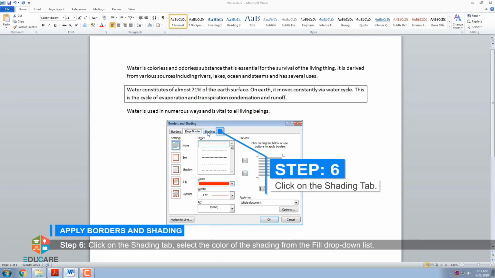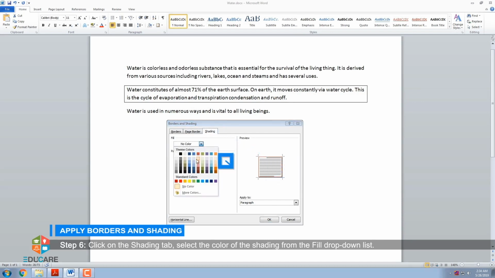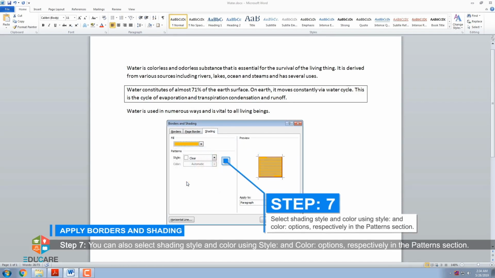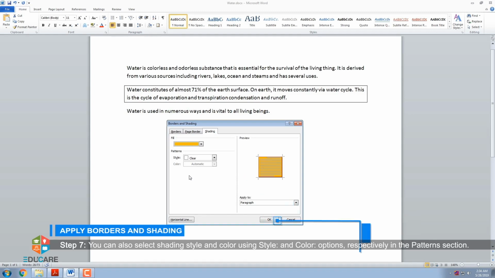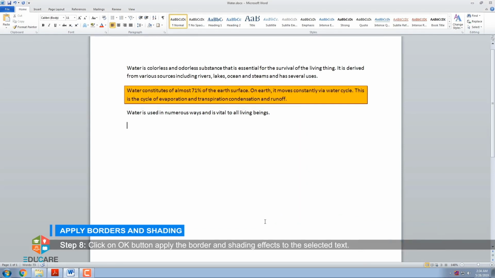Step 6. Click on the Shading tab. Select the color of shading from the Fill drop-down list. Step 7. You can also select shading style and color using Style and Color options respectively in the Patterns section. Step 8. Click on OK button to apply the border and shading effects to the selected text.